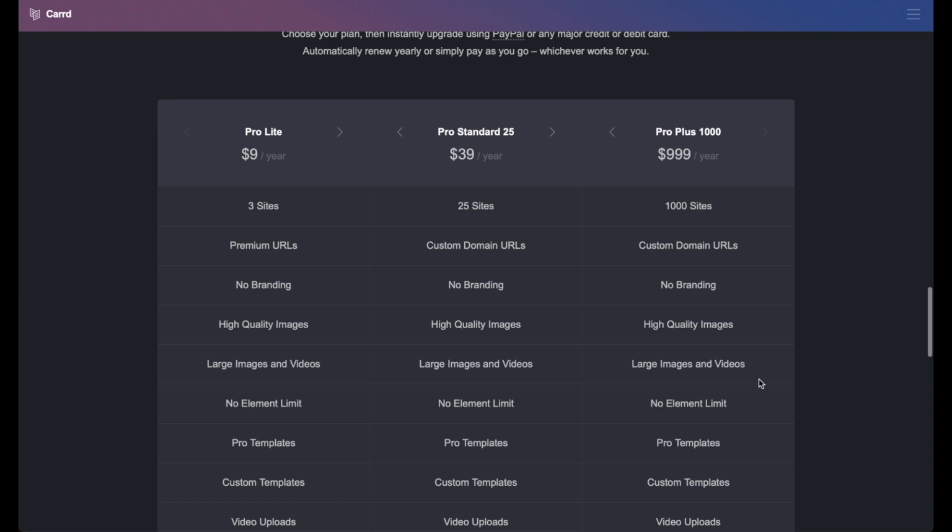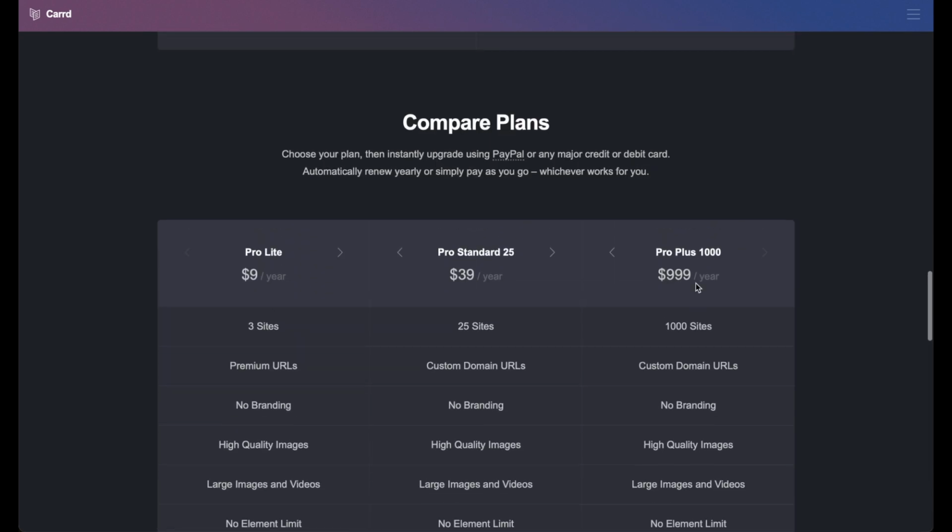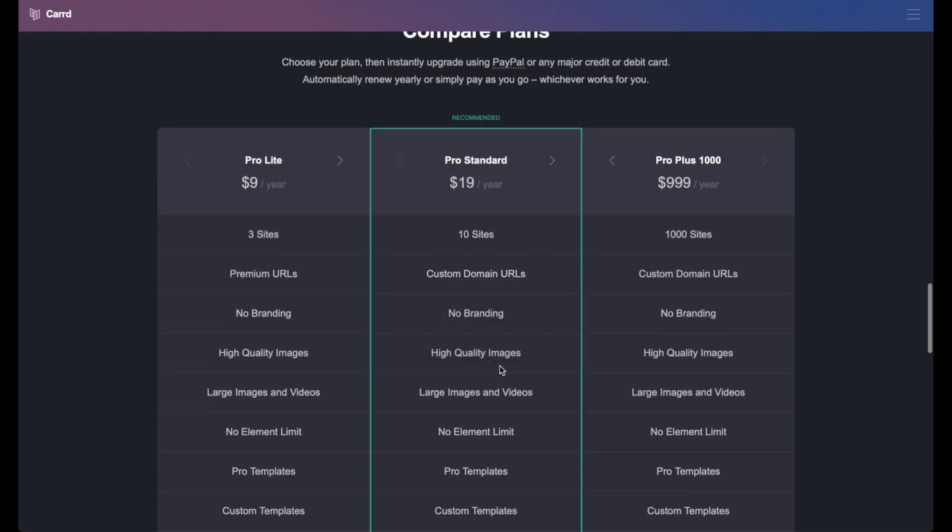And just before I show you inside the Pro account, you also see here for this extra plan, advanced settings, download sites, redirects, site files, etc. But for most people, like I say, this Pro Standard for 10 sites is going to cover most people's needs.